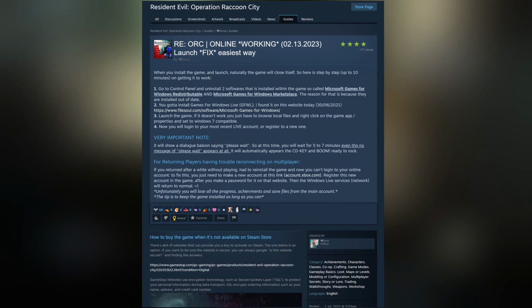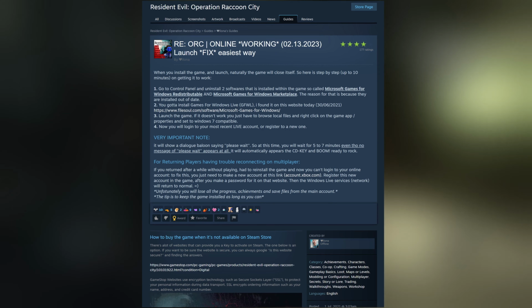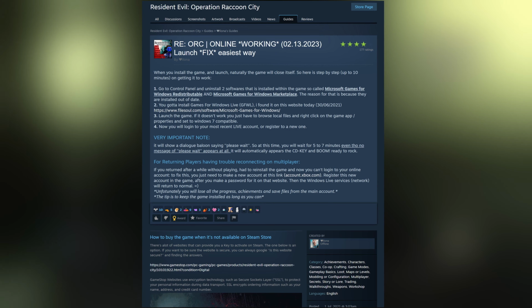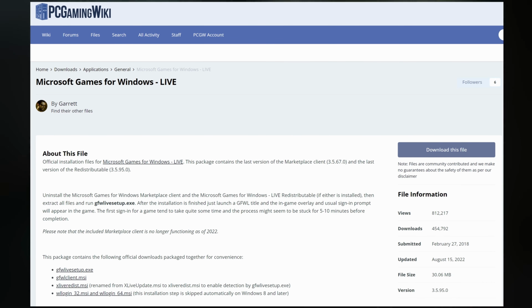The other fix is actually from this post here, which I'm going to link once again. It is a really helpful post, so thank you to the creator for this. What you want to do here is download the latest Games for Windows Live client, as basically all the games that are on Steam are releasing with an out-of-date Games for Windows Live client, which is why they don't work properly and have a lot of issues.